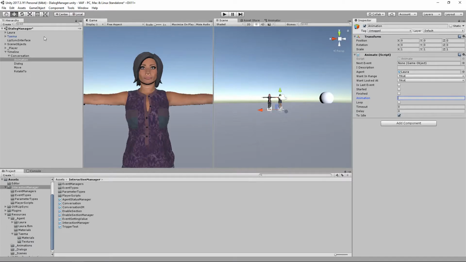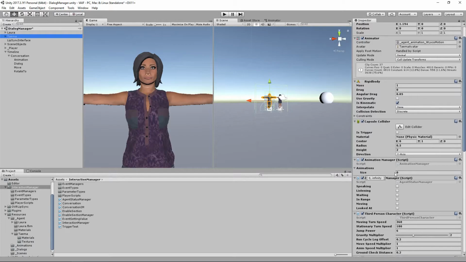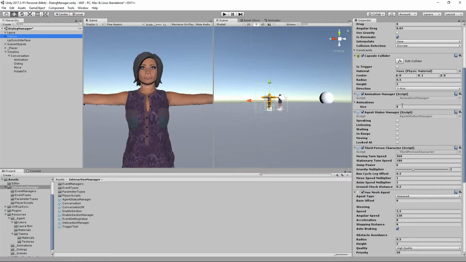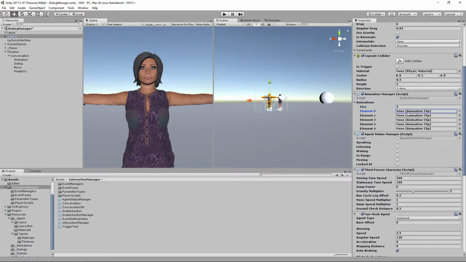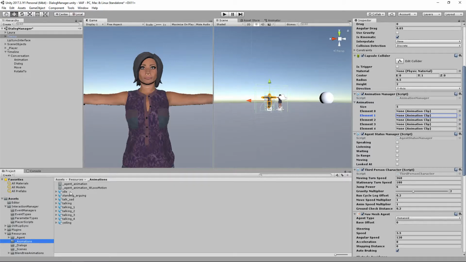Your list of animations is going to be defined in your agent's animation manager. So if you click on, say, the agent Taima, and you scroll down her inspector, you'll see a component called Animation Manager. You'll create a size, say you have 5 in your library, and you'll drag and drop the references of the animation clips from wherever you have in your resources folder, wherever you have your animations. So in my resources folder, right here, I open my animations and I drag and drop.